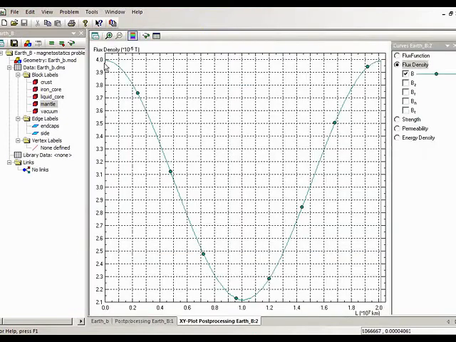So the flux density is reduced about 25% for an increase in 3 of the mantle permeability. Okay.